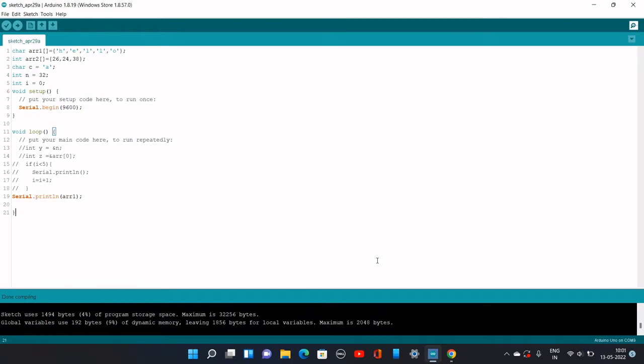Hello everyone. So in this video we are going to look at arrays and pointers and how we use them in Arduino programming language. So as you can see on the screen I have defined two separate arrays. First one consists of characters and the second is made up of the data type integers.